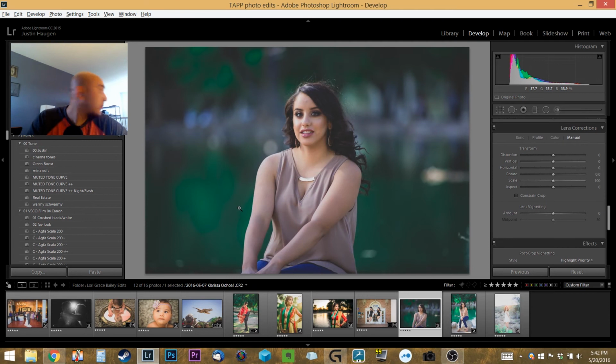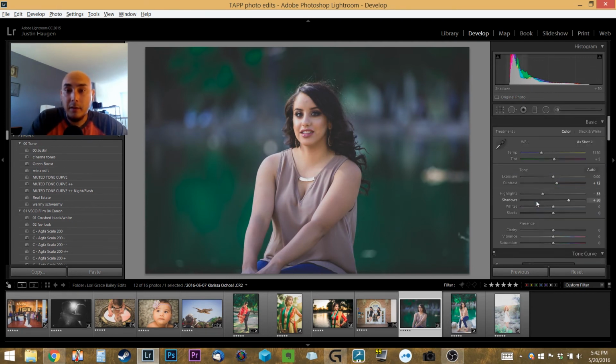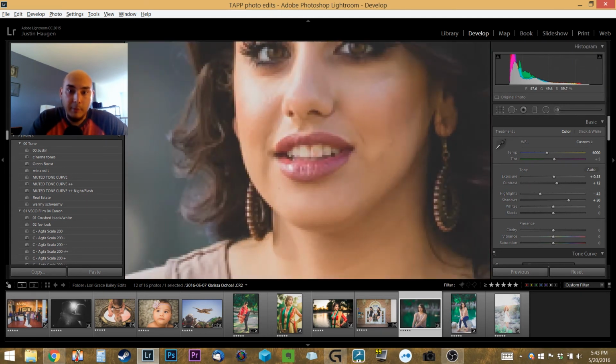All right. Let's see here. I would warm this photo up a touch and push a little exposure, bring a little bit back on the highlights. It's pretty good to go right off the bat. I do remember this photo. She has lipstick on her teeth.